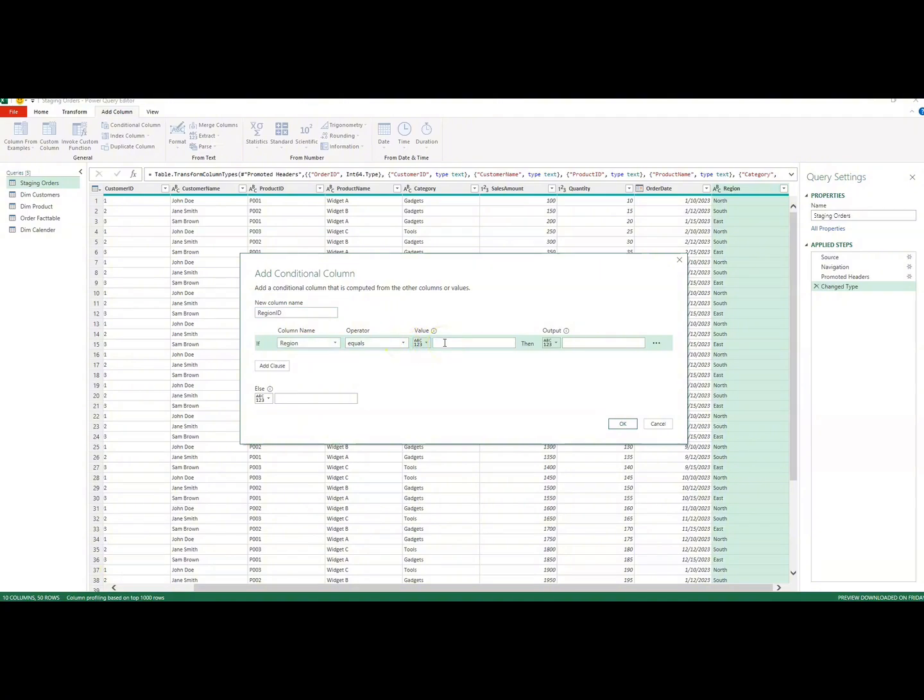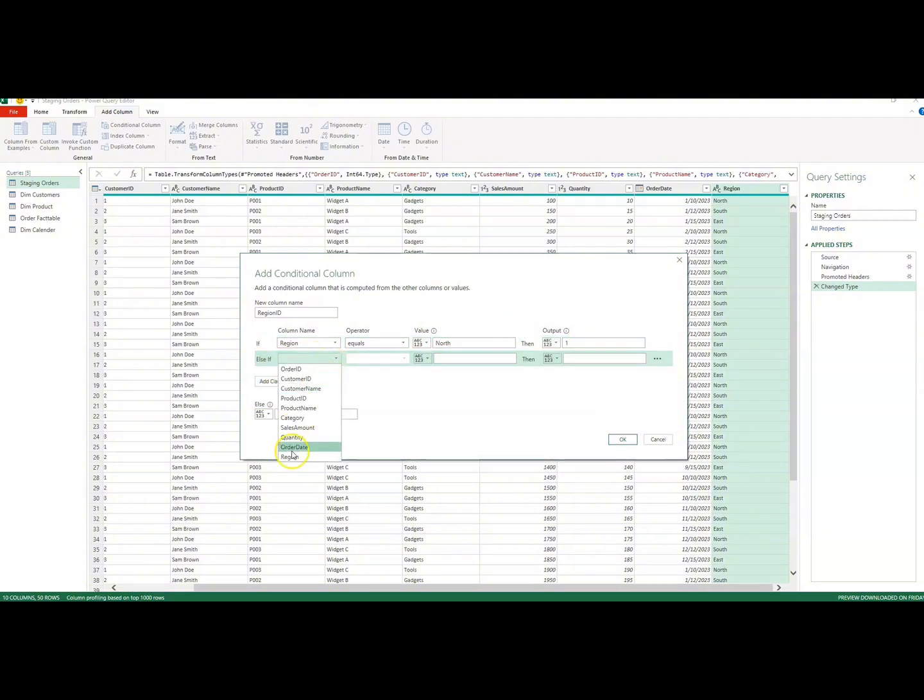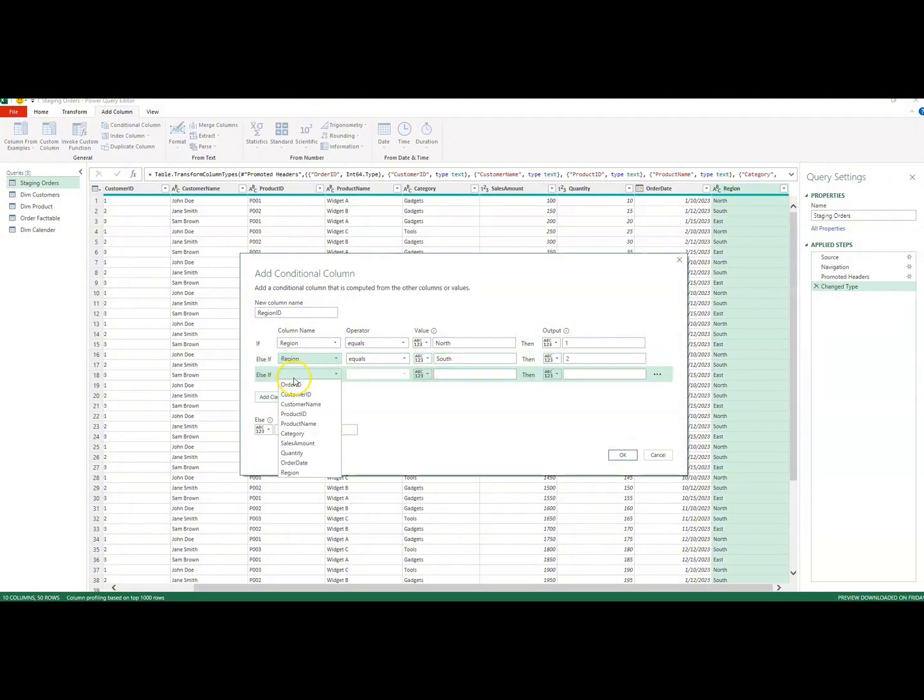So what is the value? Now make sure what you're typing in is exactly what is in that column. Then what should be the output? Give it 1. I will add a new clause: region equals to south, give it 2. Add a clause for the region equals to east. I'm going to give it 3.